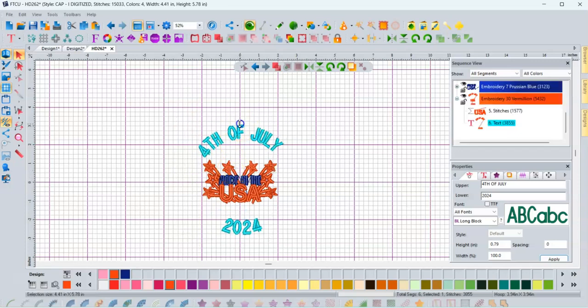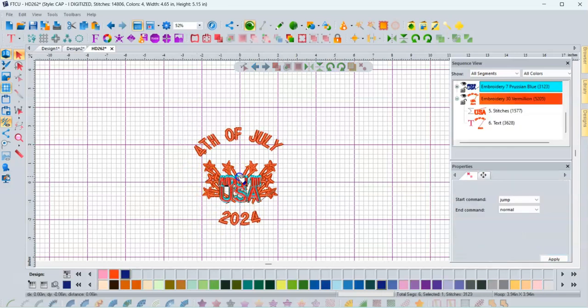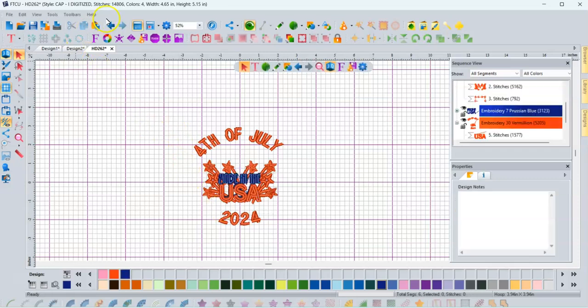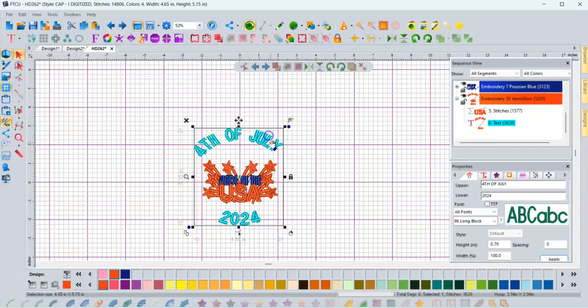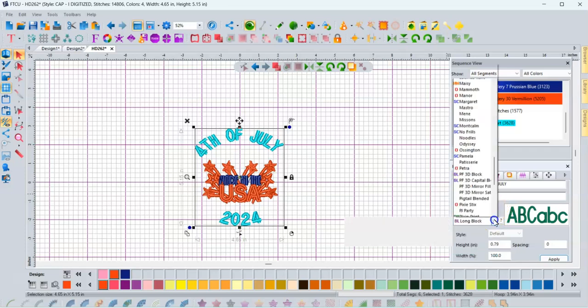So very easy to do. Let's see if we want to make it a little bit wider. We can sit and play with this all day long. If you need to, hit your undo, come back along, and recenter everything. You can also change your fonts over here.